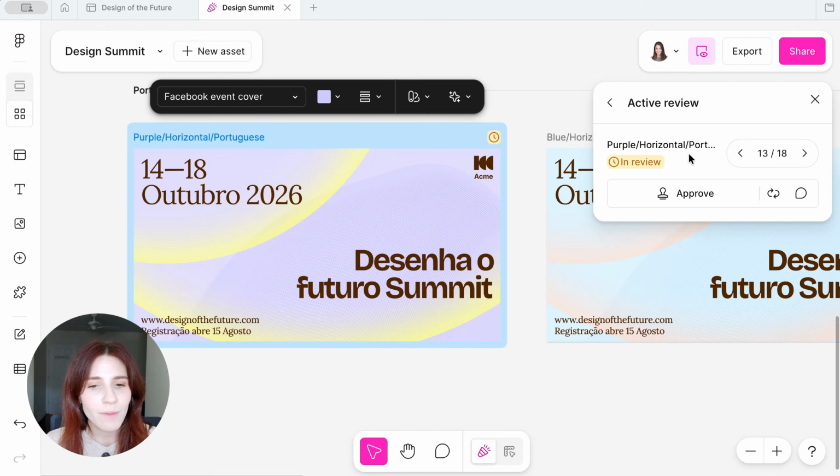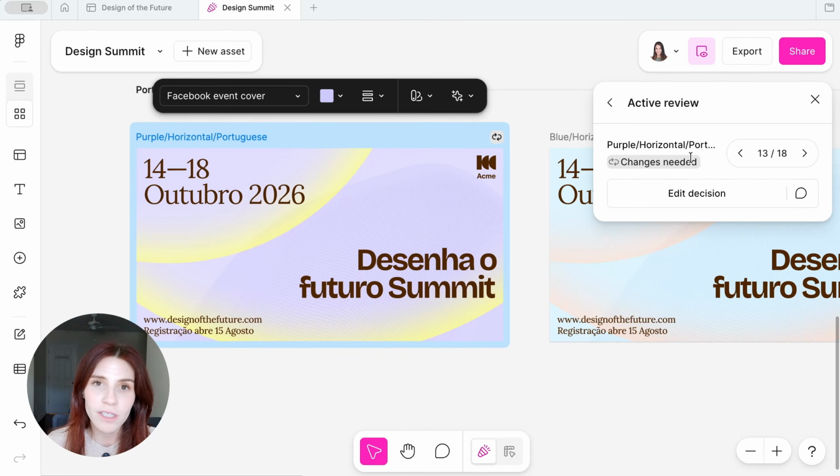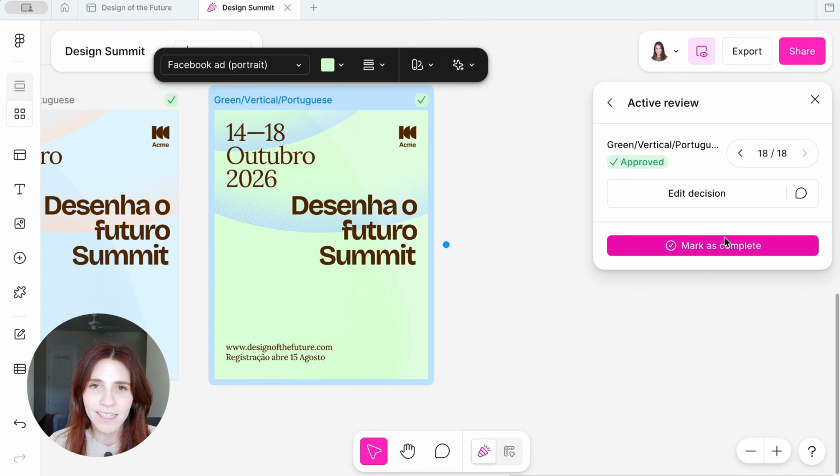If you believe that one of the assets needs to go through another round of revisions, you can always click the request changes. It will then send a notification to the original creator, and they can go make some updates and request another approval process. Once all the assets are reviewed and approved, I can mark it as complete.